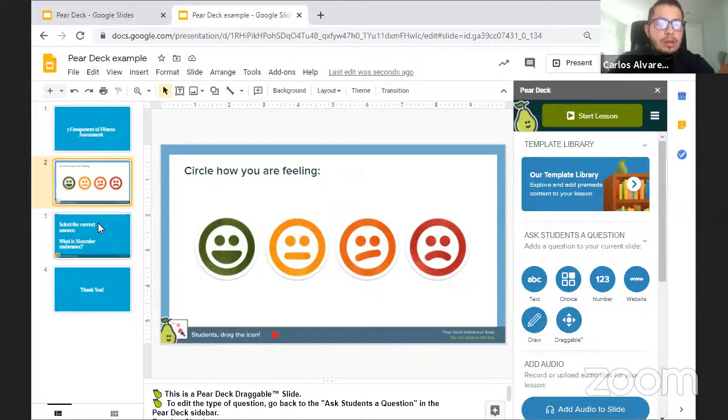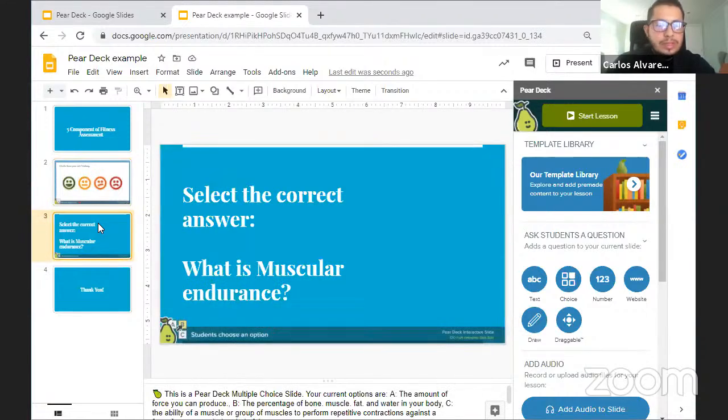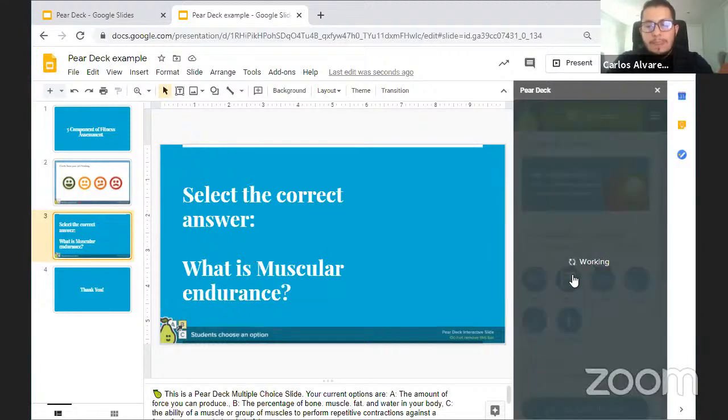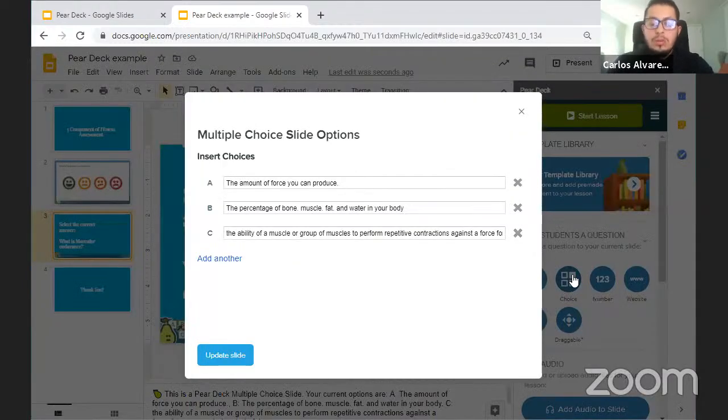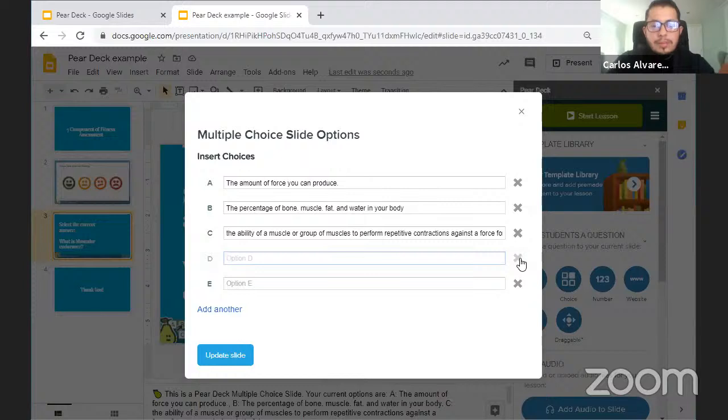Okay, so let's say we talked about muscular endurance in previous lessons, and I want to know what answer the students know. You can pick a choice, or there are text options as well, so they can actually write out the words. I already pre-filled our options. It starts off with 3 options, but you can add as many options as you want. Me, I like keeping it simple, so I'll just keep it with 3.